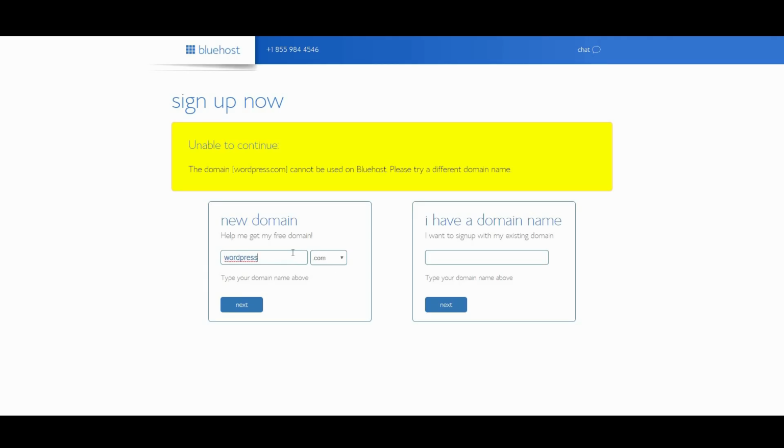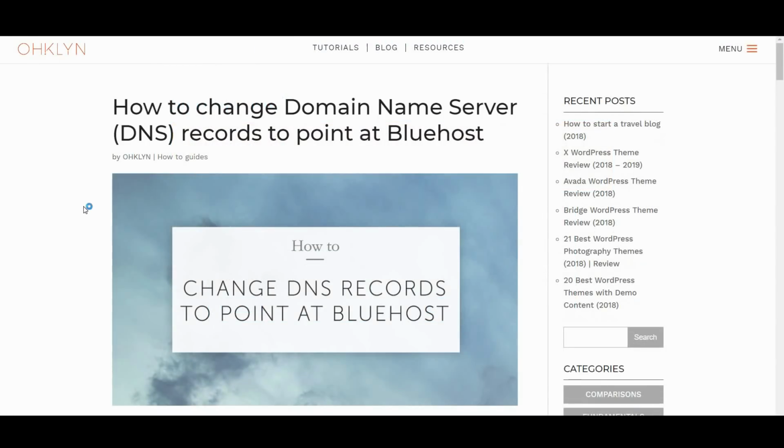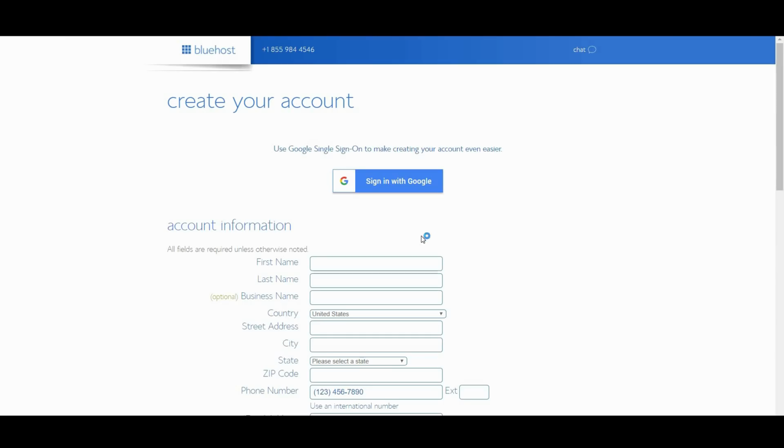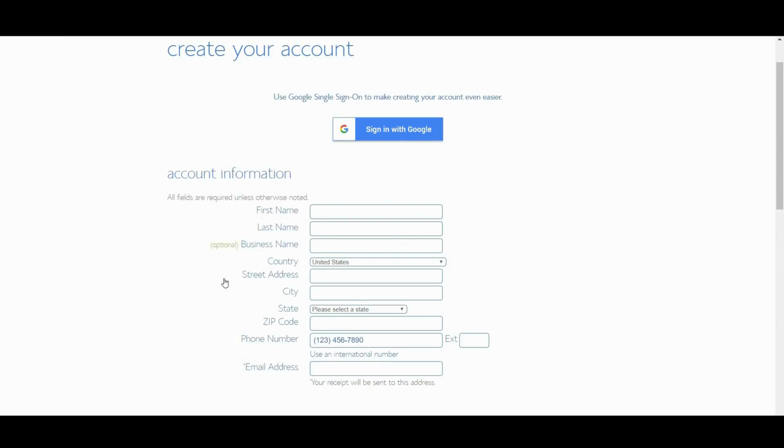If you've already purchased your domain name, enter your domain in the Transfer Domain field and select Next. Remember to review the article on how to change the DNS records to point at Bluehost. To set up your hosting account, enter in the required account information.